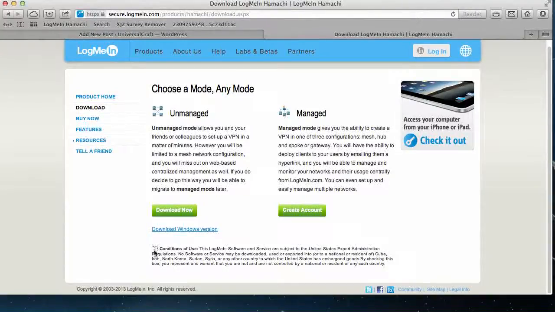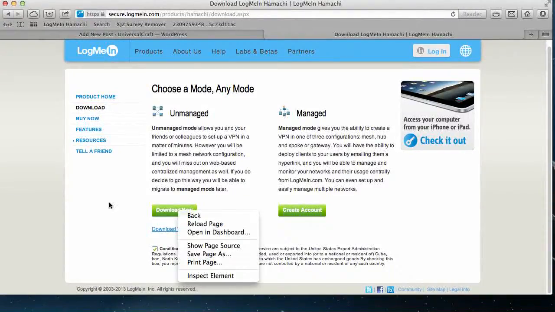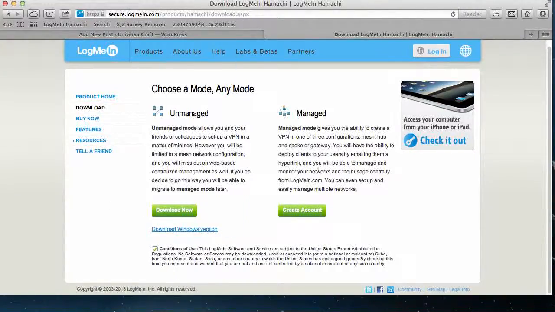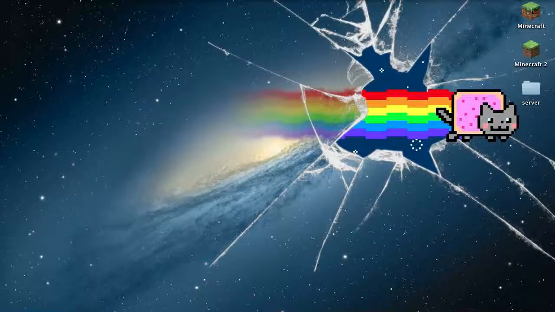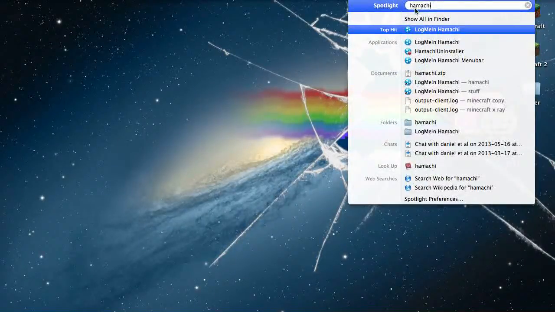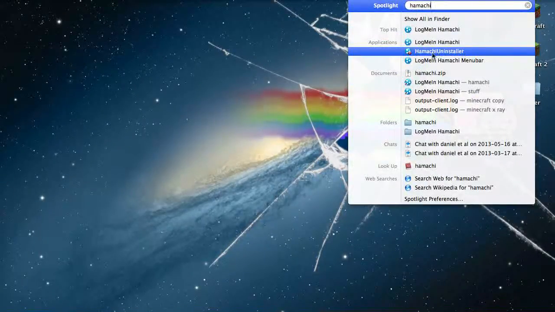And you just accept, and then you press download now. But I'm not going to click that because I have already downloaded it. And once you've done the disk image file and put it in your applications, just go into it. Just go into your search and type in Hamachi. And if you want to install it, the Hamachi installer is just there.